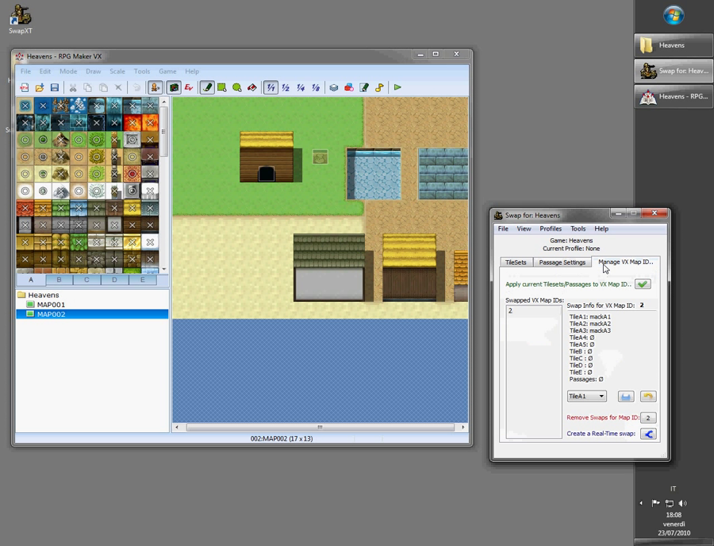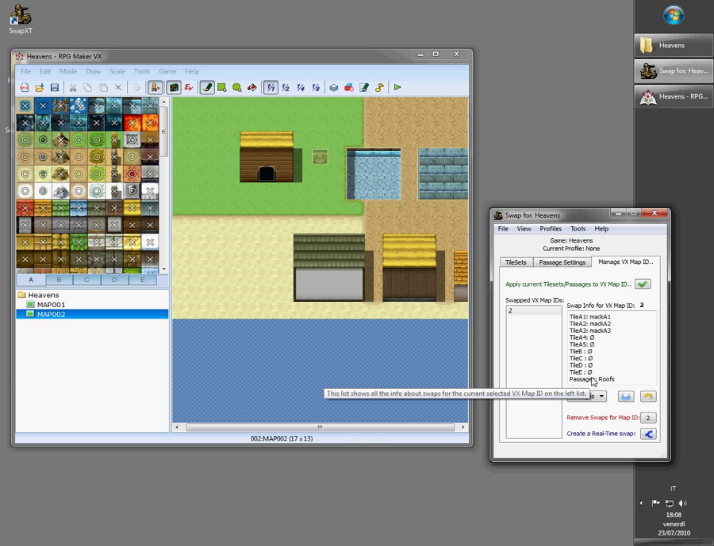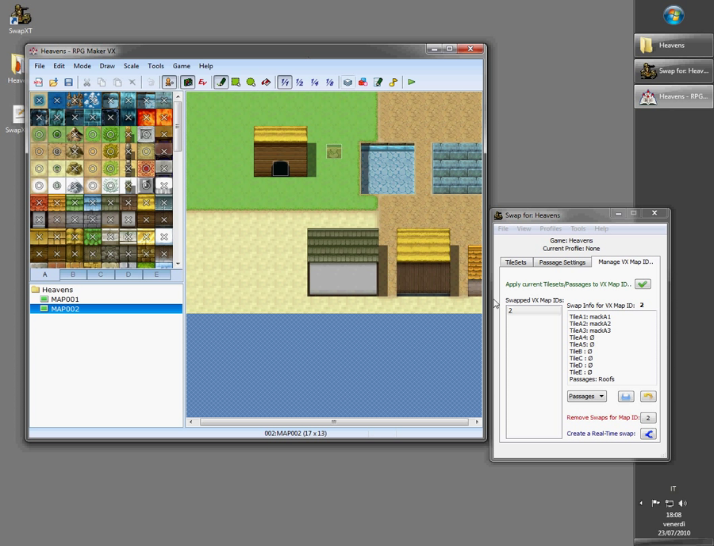Now let's say we want that VX map 2 changes its passages. You go over here, you click on the map, you go over here, passages, you click on this button and you select the passage setting, roofs. Great. So now if I start my game and go on VX map ID 2, it must swap these tile sets and this passage. Let's try.